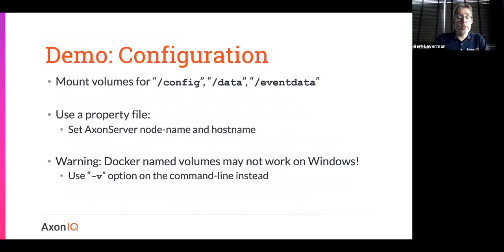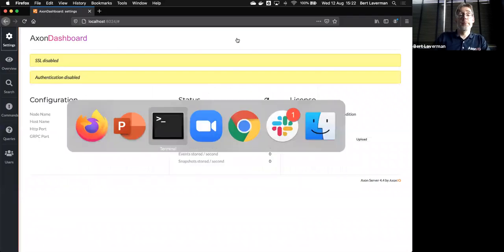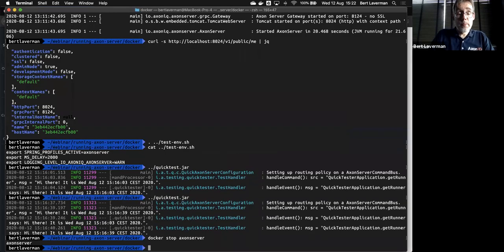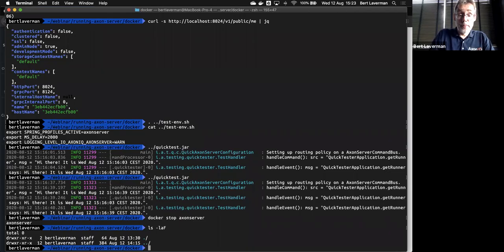So let's go back to AxonServer in Docker and start using those volumes. So let's stop the current AxonServer instance. Now in this directory currently there is nothing. So I'm going to make here a config directory, a data directory, and an events directory.